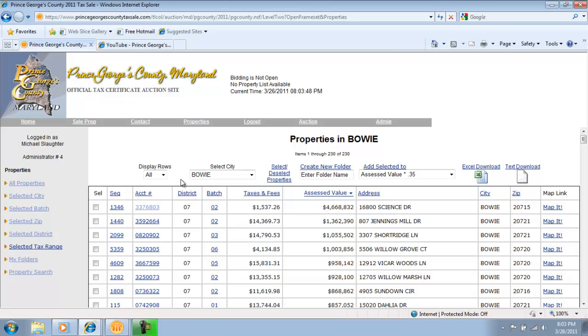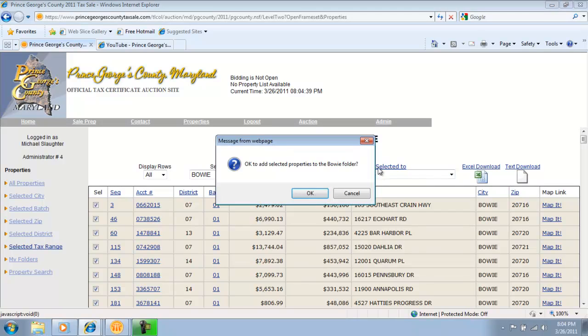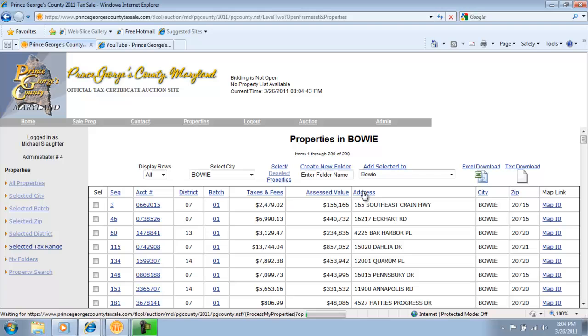Alright, one of the other things we've done is to give you the ability to create custom folders. Let's say, for example, that I wanted to move all of the properties that are in the Bowie area into its own folder. I can create a folder by clicking into this Create New Folder box and just typing in Bowie and saying, go ahead and create that new folder for me. And now, when I look at my drop-down of folders that are available to me, there's the Bowie folder. I can select that, and then I can select whatever number of properties in the property list for Bowie and move those properties into that custom folder for use at a later time when I'm ready to start bidding. So I'm just going to go ahead and select all of the properties in the list, all 230, and then click on the link that says Add Selected to whatever value I have here in the drop-down, which is Bowie, and that'll go ahead and move all those properties into the Bowie folder.